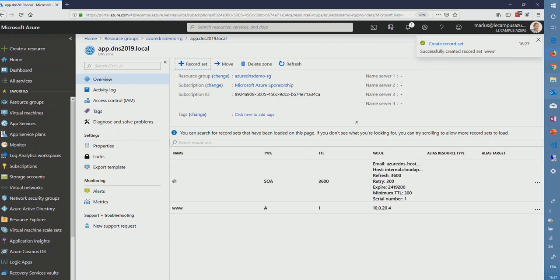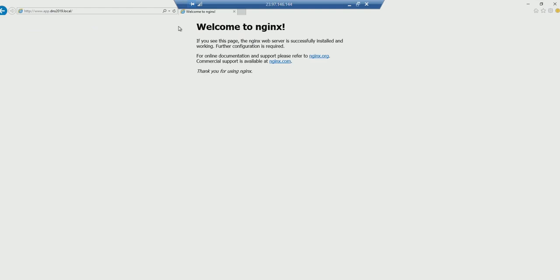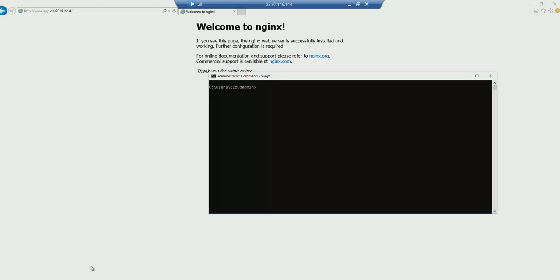So this is it. It's created. And let's go there. And let's write here www.app. And here it is. Okay? So actually, this is the DNS server. Of course, here we can do NS lookup and try these kind of things and see that we have the resolution for www.app.dns2019.local. And yes, it's resolved to this one.